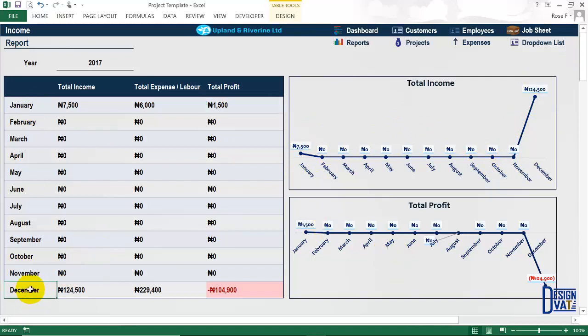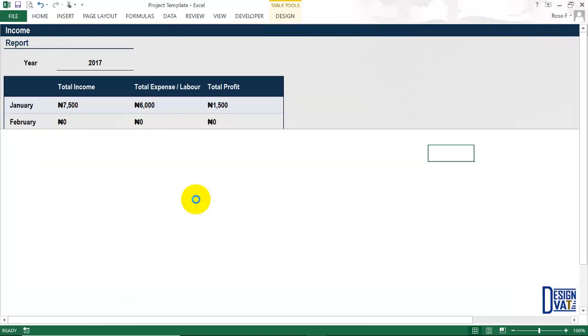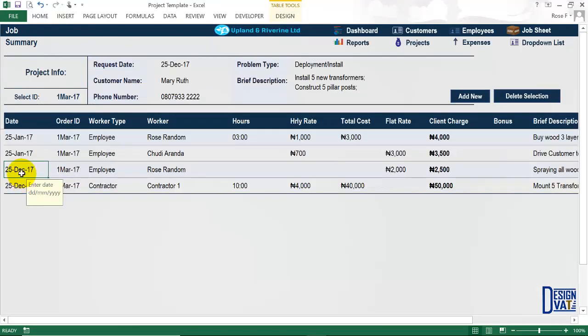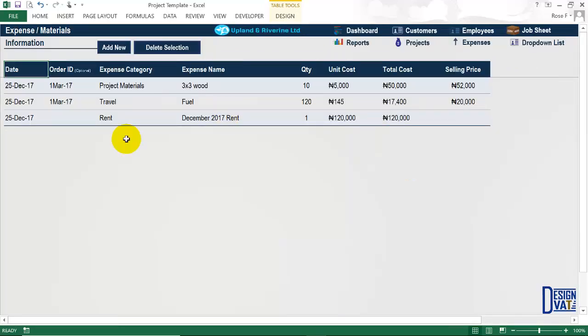It tells us that in December, the total income was a bit over 124,000. We can confirm that because we can go to our job sheets. This is our December here. There are 2 transactions. We made 52,500 in terms of what the clients paid for labor. And if we go to our expenses, we notice an additional 72,000 for the month of December. If you add that together, that gives us the total we obtained there.